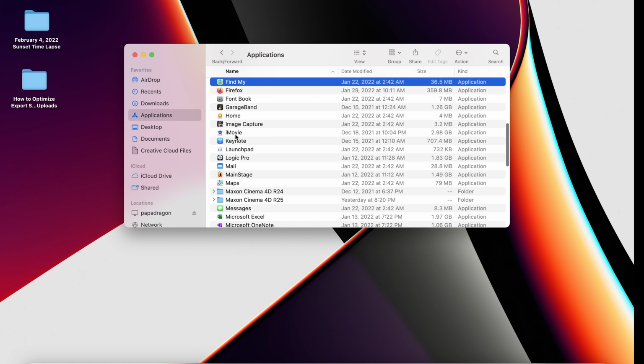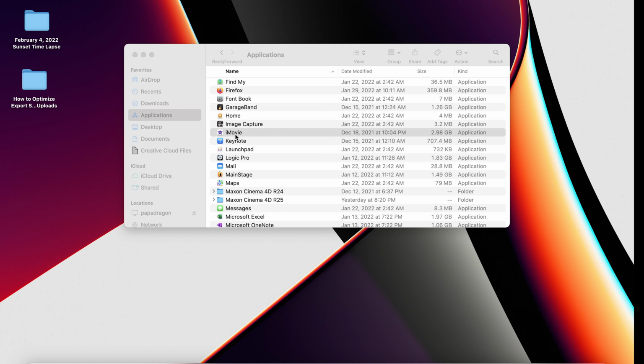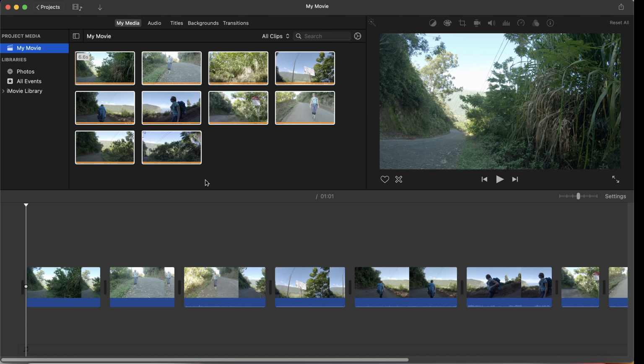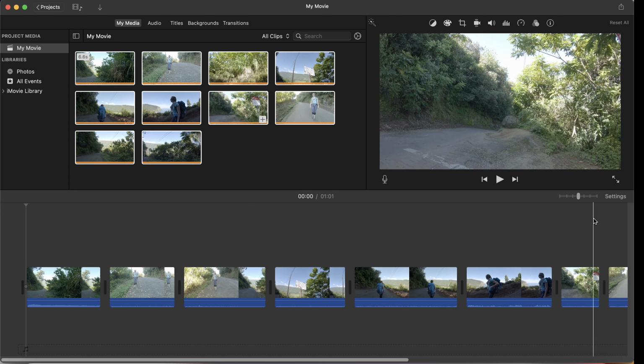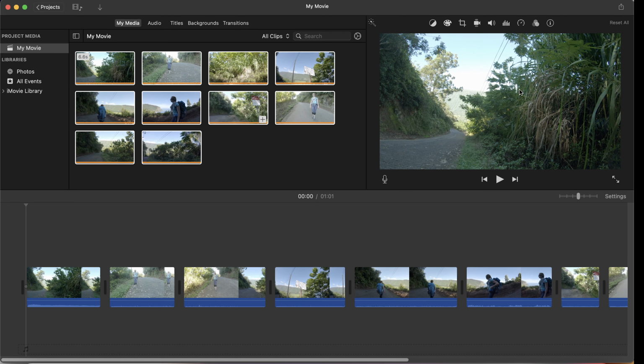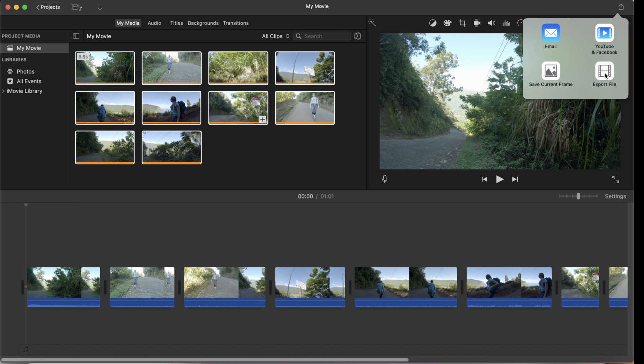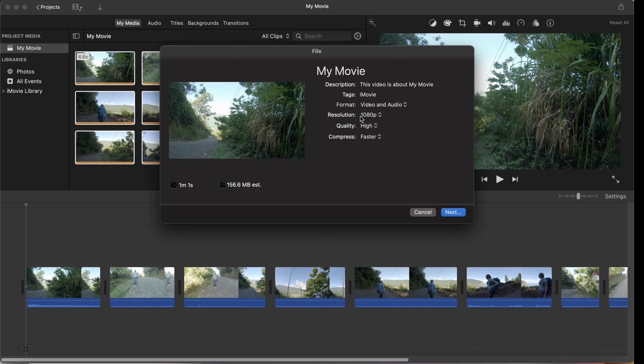Finally, let's take a look at how to export with these settings in iMovie. All right, let's open up iMovie. Got our project on the timeline here. And in order to export, this is going to be very similar to Final Cut Pro. You're going to go up here to the upper right and click the share button right here. And you're going to click on export file. And then it's going to bring up this dialog right here. For the format, we want to have video and audio because we want it to export both. For resolution, we're going to change this to 4K because it is a 4K video and a 4K timeline. If you're doing 1080p, you'll keep it at 1080p.